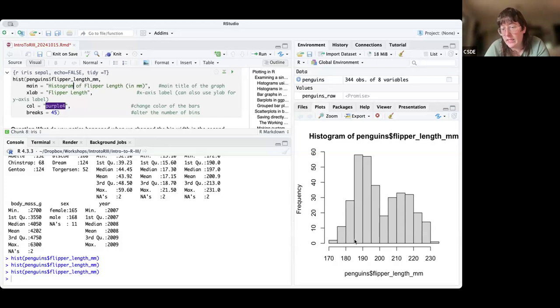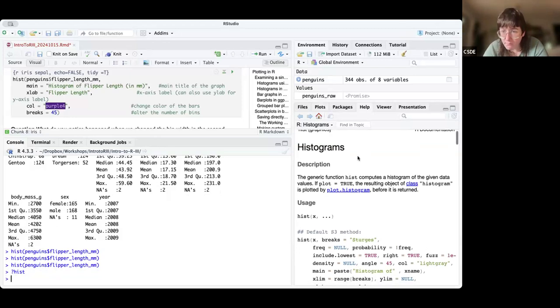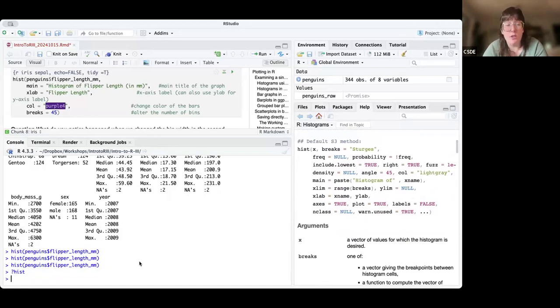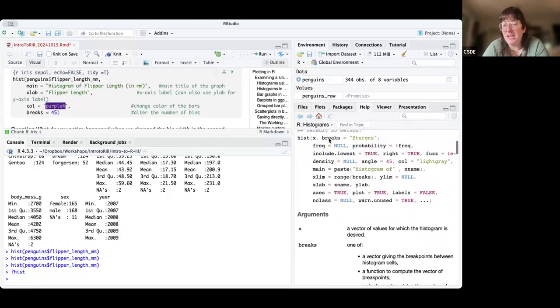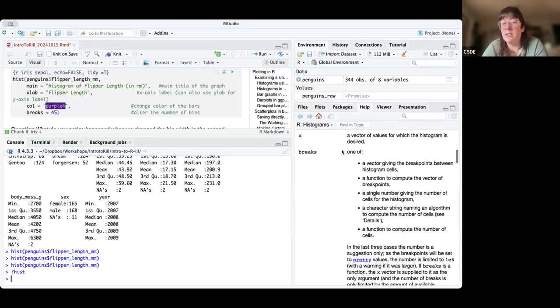So here there was clearly a decision made somewhere that broke these into bins with the 5, right? If you want to see some of the other arguments that you can specify with the hist function, you can just use the question mark operator and the name of the function, and it'll pull up the help page. If we read the documentation for breaks, we can see that the default argument is actually a string that says Sturges, whereas here I've specified a numeric value. So if we read the possible arguments, it's telling us there are a lot of different ways we can specify this argument.